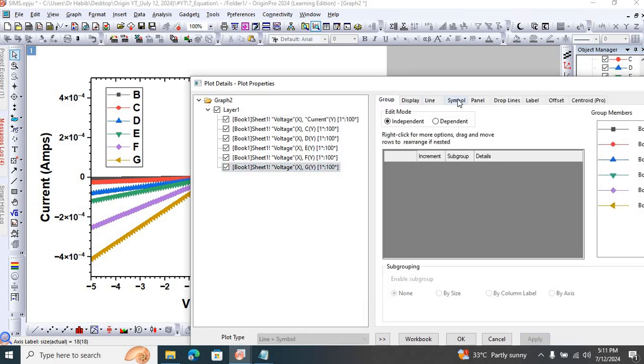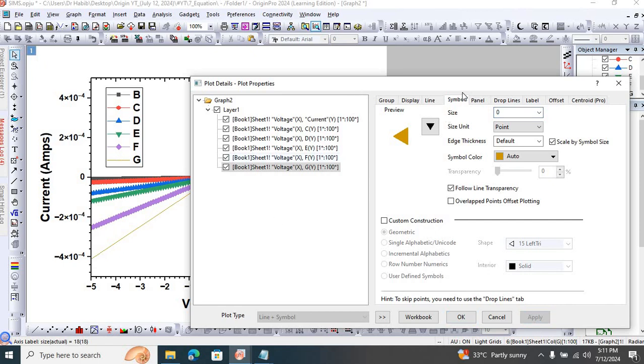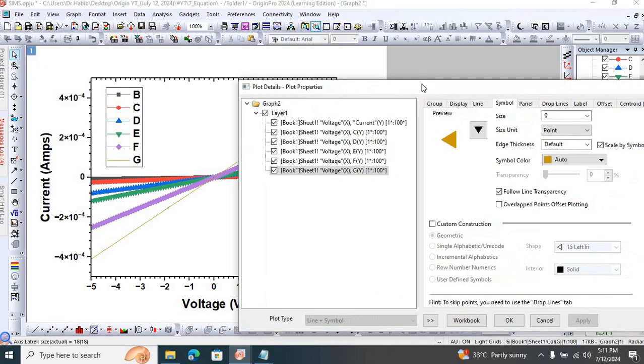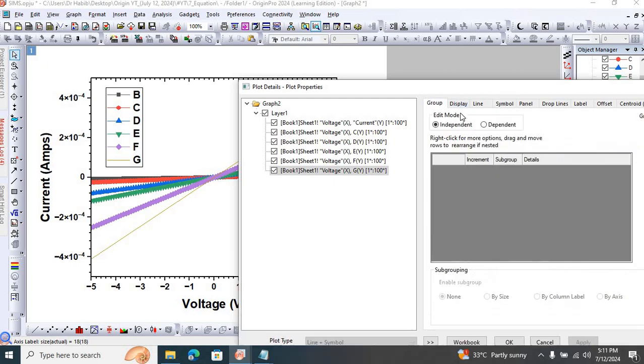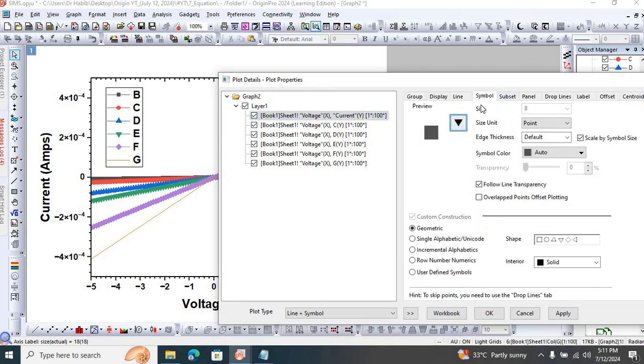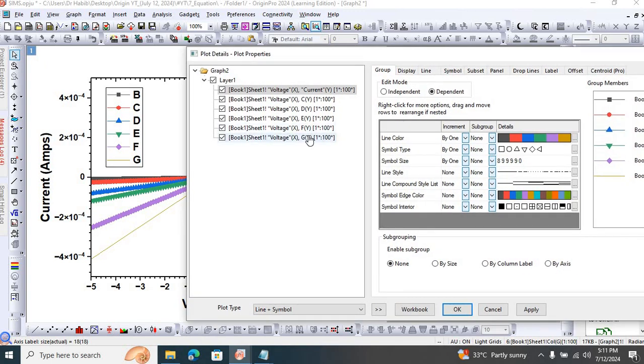So once again, I've set it to independent. I set the symbol size to 0, hit apply. So now you can see it has eliminated the symbols just from this curve, but not from all the curves. So we can repeat the process and do it for all the curves, but another option would be go to group and make them dependent on each other, then go to symbol.